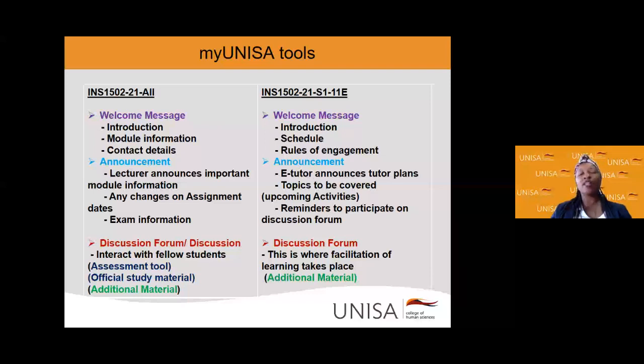And then on the eTutor site, the benefit of using the discussion forum on the eTutor site is that only 200 students participate on this tool. So there's more control. The e-tutor is more in control, and it is his or her responsibility to respond to your questions. Remember, the lecturers are sometimes busy, and on the lecturer side, there are more students.